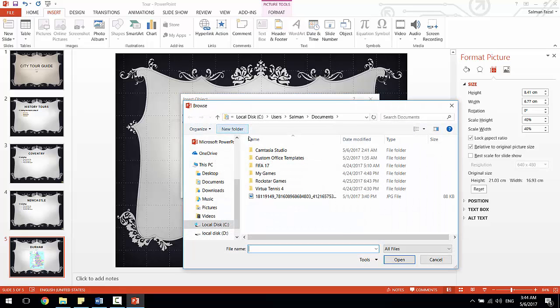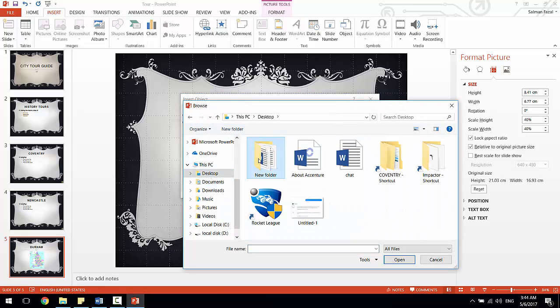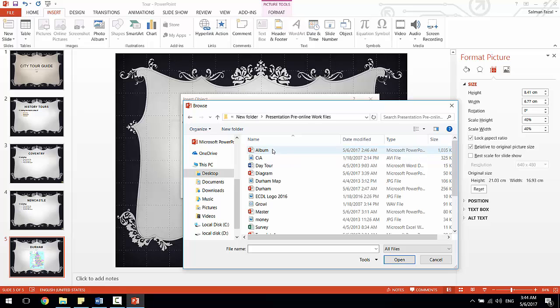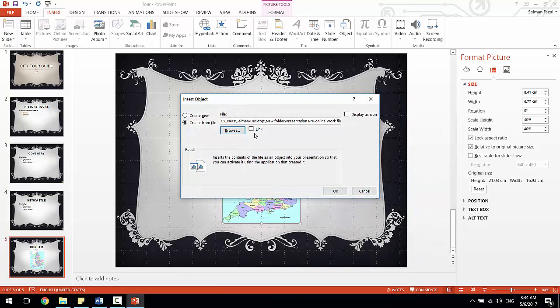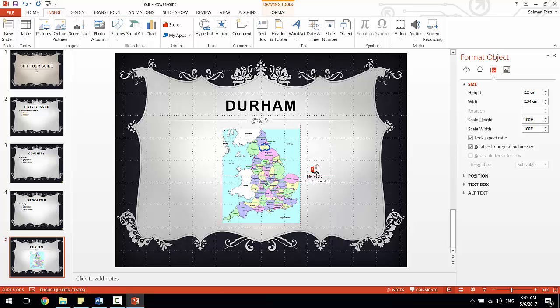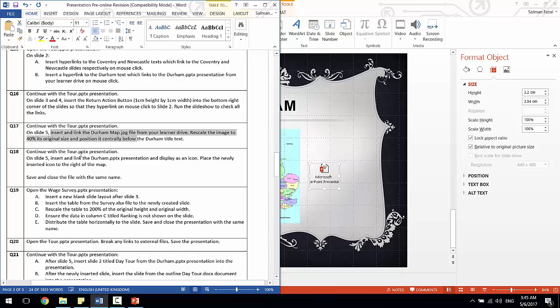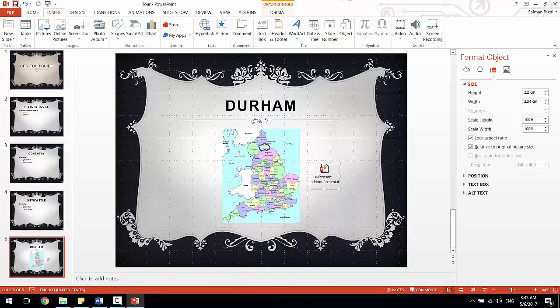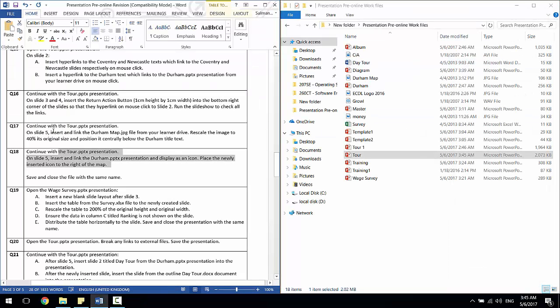Let me browse for it. Desktop, new folder, here the Durham file, and then it also tells us to link it and display it as an icon, right? Okay, to the right, so just drag and drop it to the right of the image. Done. Save and close.